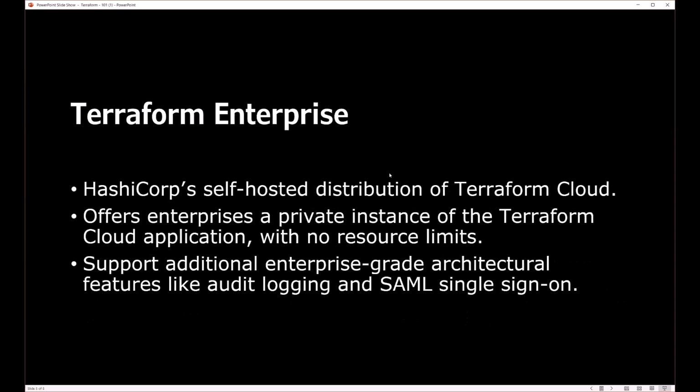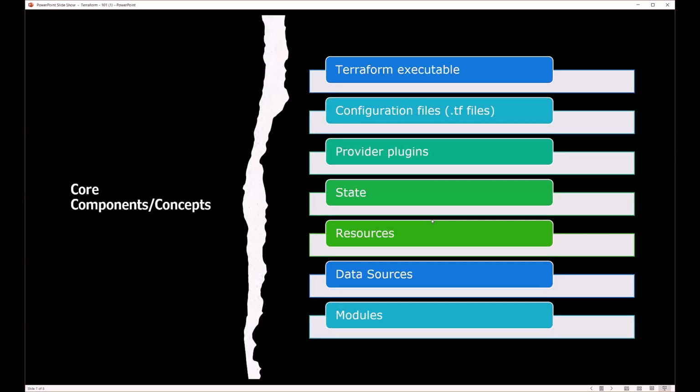And then there is Terraform Enterprise. It is HashiCorp's self-hosted distribution of Terraform Cloud. It offers enterprises a private instance of the Terraform Cloud application with no resource limits. It supports additional enterprise-grade architectural features like audit logging and SAML single sign-on. Again, something we will see in future. But the first step is to understand Terraform in and out.